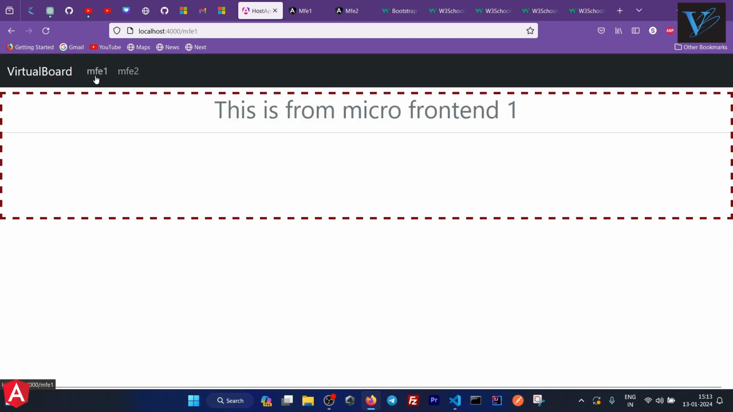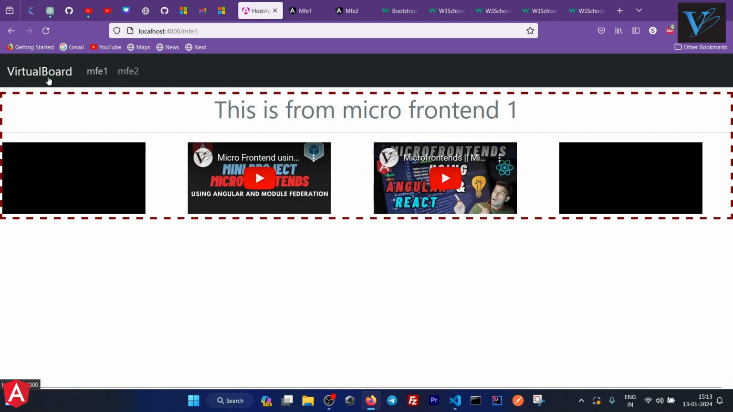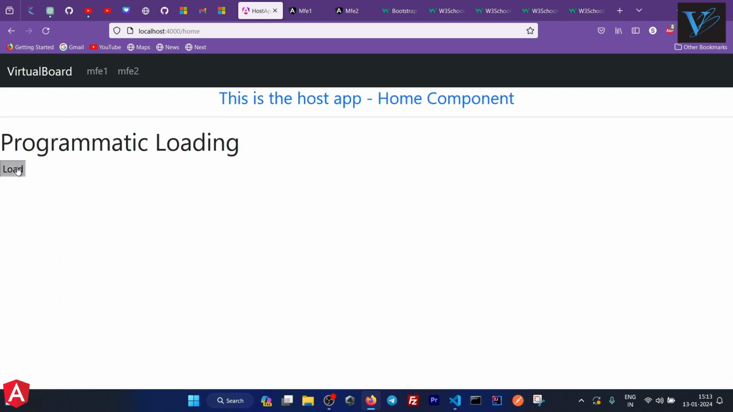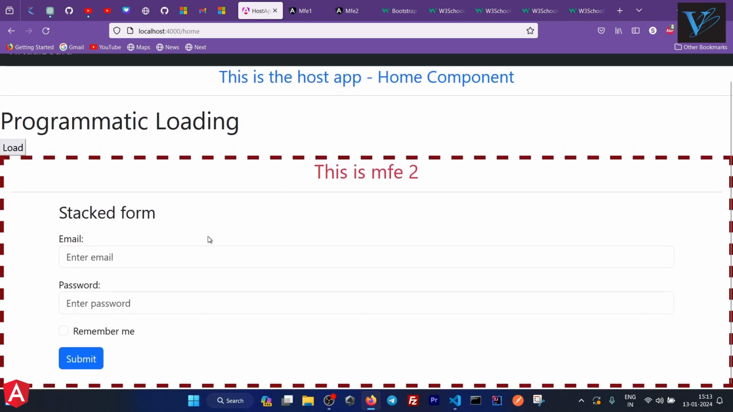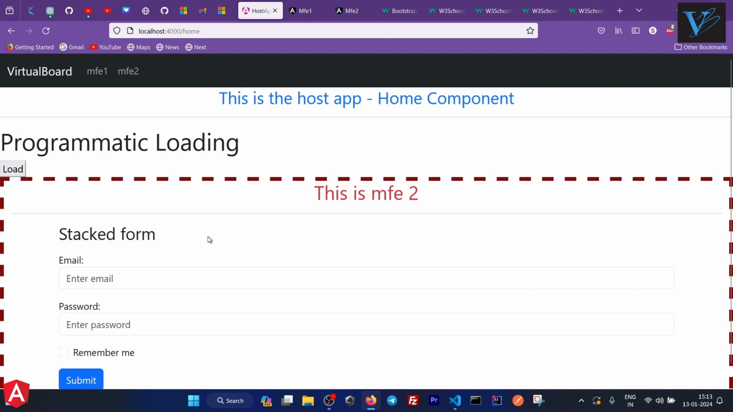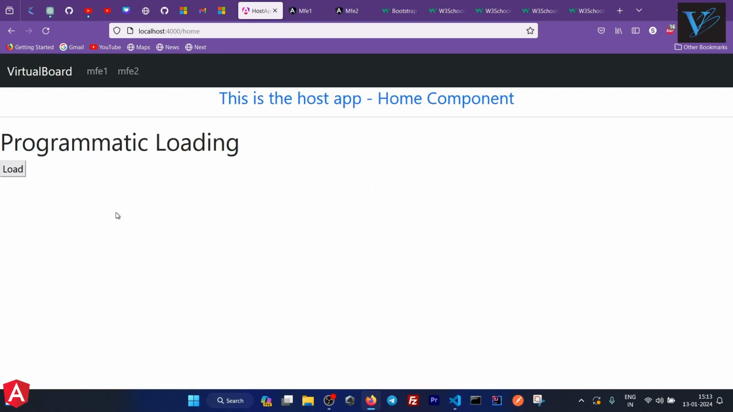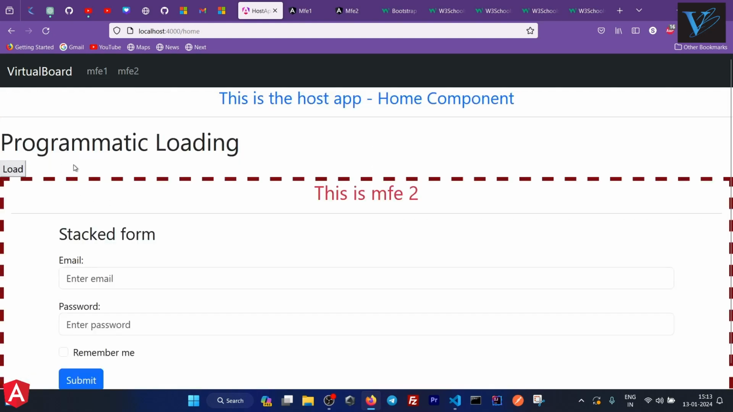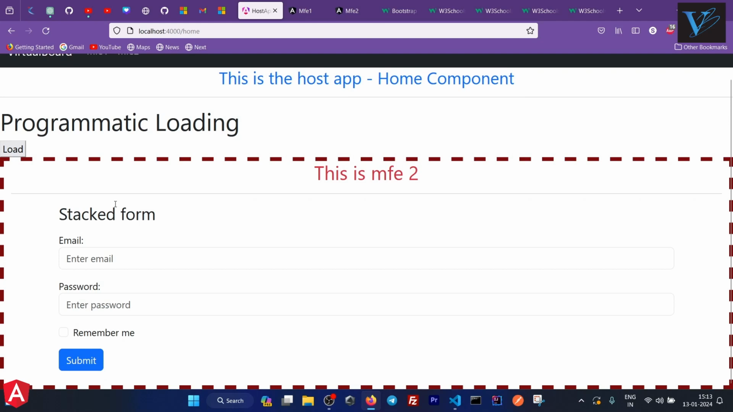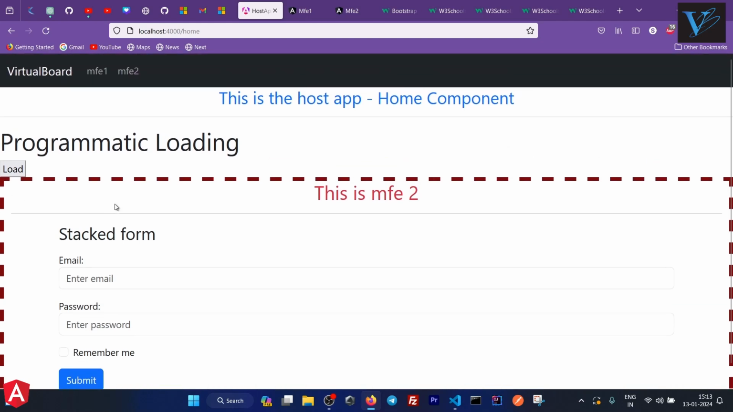now if I click on MFE1, this is our MicroFrontend 1, and this is our home page, and whenever I click on the load button, this is our MicroFrontend 2. So this was all in this video. We have seen how we can load our MicroFrontend using routing, and how we can load MicroFrontends using any button or events. Hope you like the video.